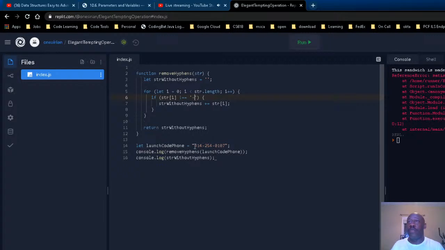So it starts with the 3. It's not a hyphen, so it adds it. 1, it's not a hyphen, it adds it. 4, it's not a hyphen, it adds it. Then we come to the hyphen, it does not add it. It just goes to the next one. That's what the iteration does. That's what this right here does for us. It just keeps iterating through.